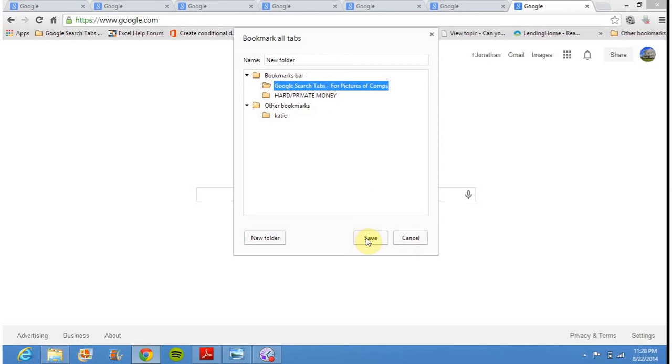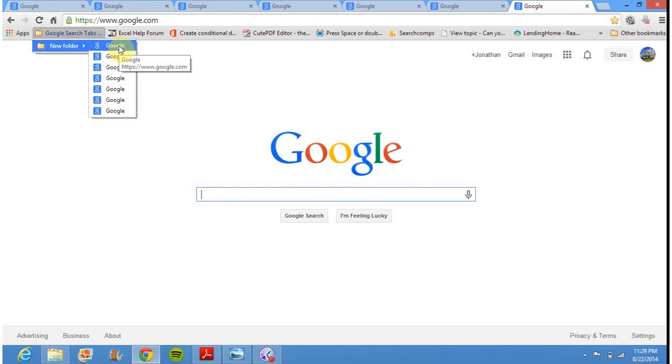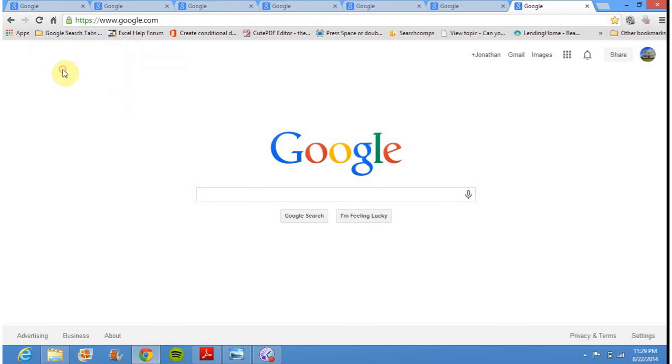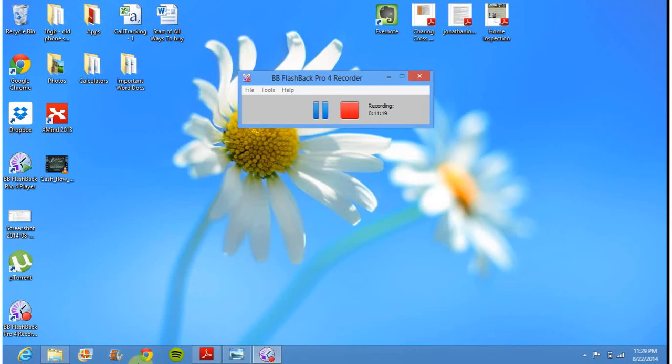So I hit save. Check this out. Now I'll go over here and go to new folder, and there are the seven Google tabs. Okay, now let me show you. Let's go ahead and just exit out of all of these. Let's pretend like we're opening Google for the first time. Oops, that's okay. I'll go ahead and just open it up again.